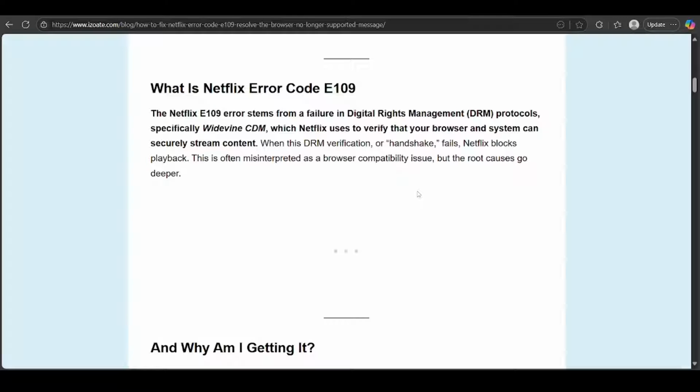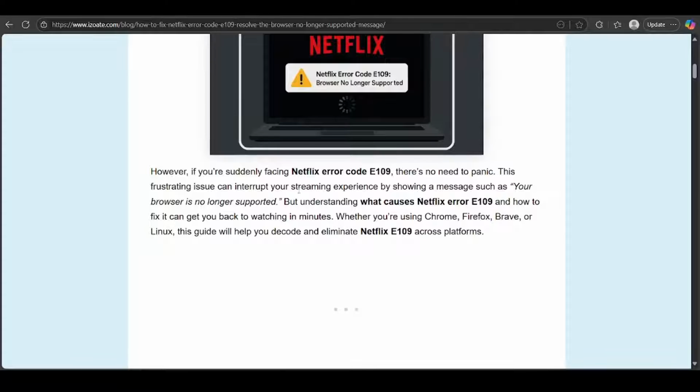In this video, I'm going to be telling you how to fix the Netflix error code E109. So currently, as you can see, I'm on a web page known as iso8.com, and it does have a section where they tell you what exactly is the code and how you can go ahead and fix that issue or the error. First of all, let's learn what exactly is the error code and what did it tell you.